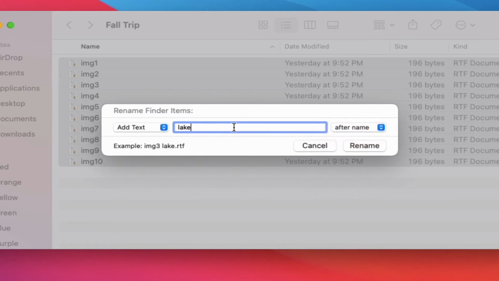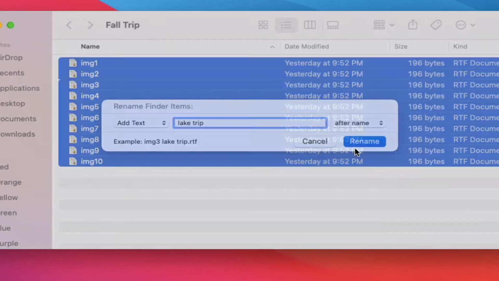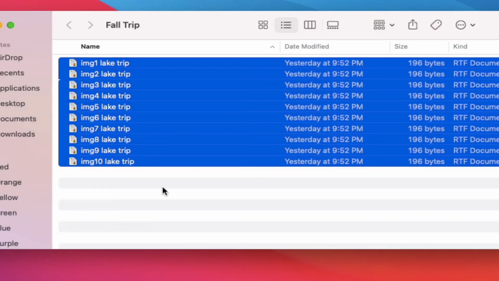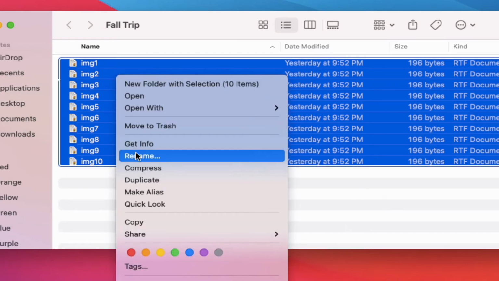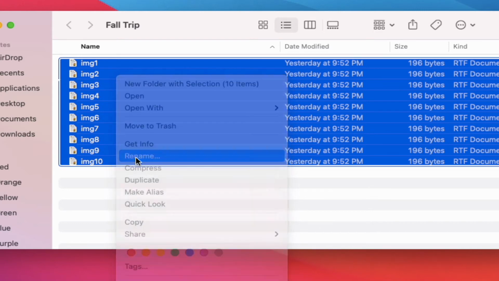So this one, let's just say it was a lake trip. Let's say these were lake trip photos just in this example. So you'll notice that it'll say IMG 3 lake trip. So if I hit rename, you'll notice now that they all have lake trip added to it. So I'll go back to edit, undo, rename, so I can show you the last one. And the last option that they give you, I'll right click and say rename.